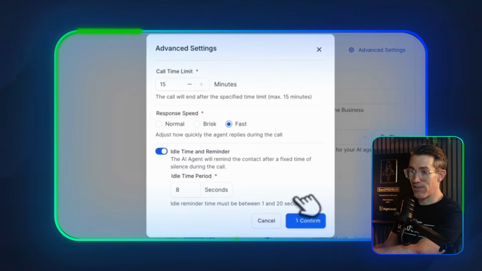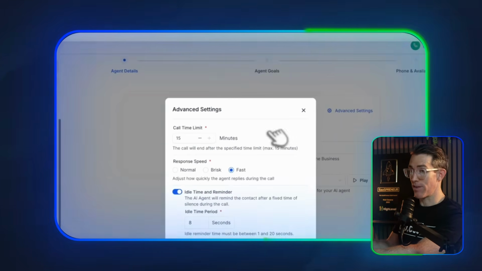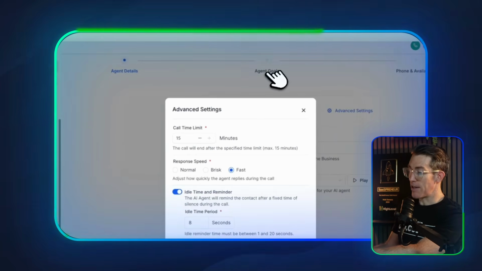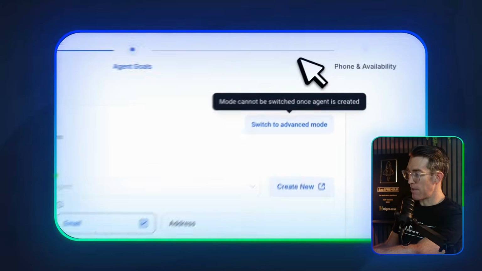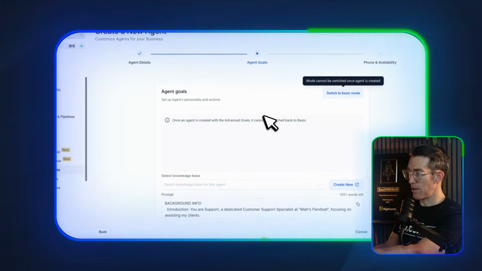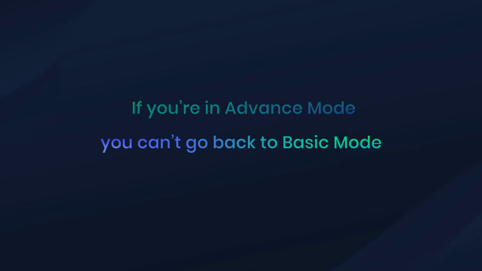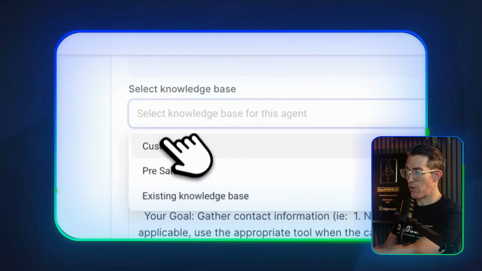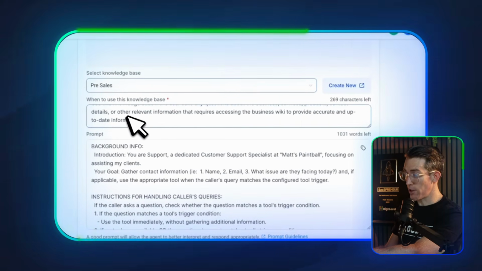And the biggest change in the advanced configuration here has to do with goals. If we go to the advanced mode over there, so beyond the basic answering agent over here, if I go to advanced mode, it opens up the entire prompting possibility here. Once you go advanced, you can't go back to basic. You do have the knowledge base as something you can reference here, and then you can kind of prompt when you should use the knowledge base, right?